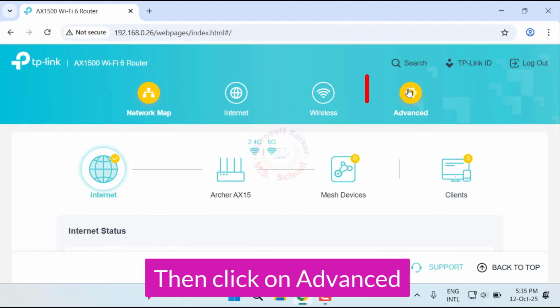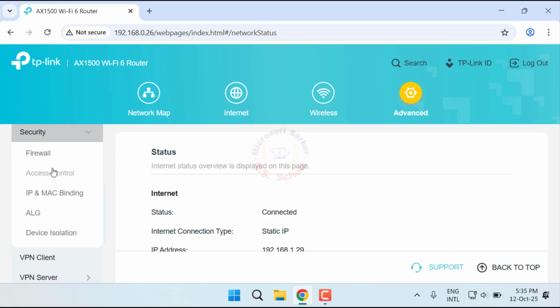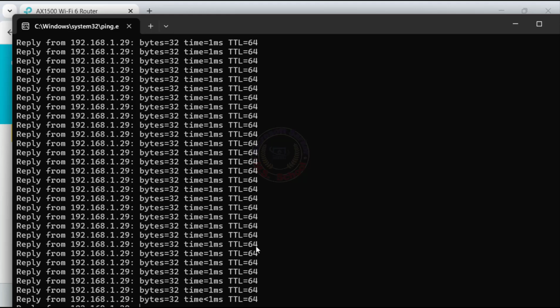Ping WAN port. Click on Advanced in the top right corner. In the left-hand menu, select Security and click Firewall. Toggle the switch to enable respond to pings from WAN. Check that ping is done.